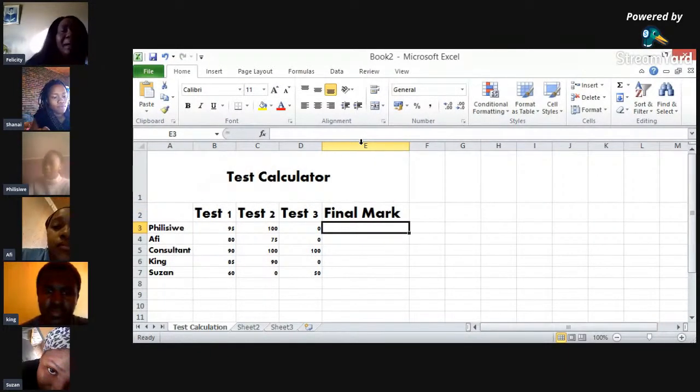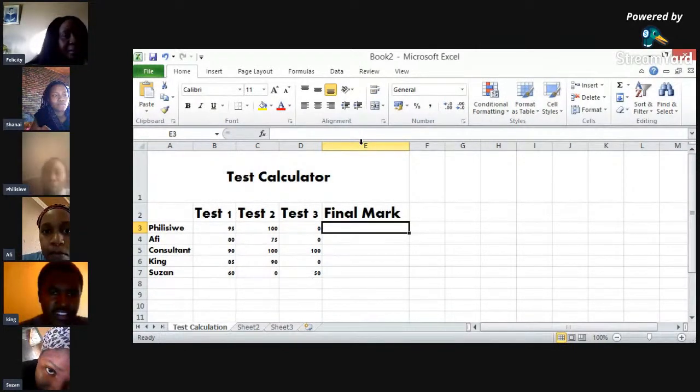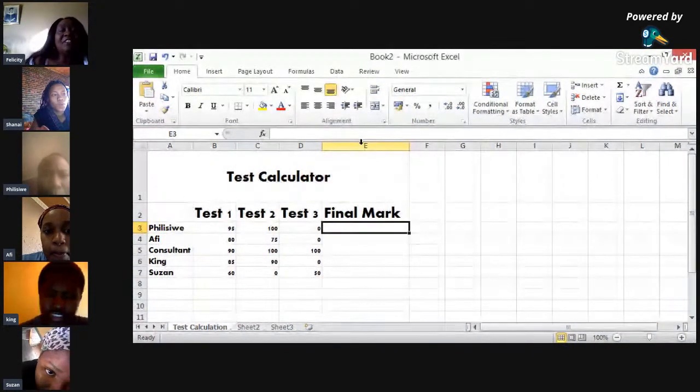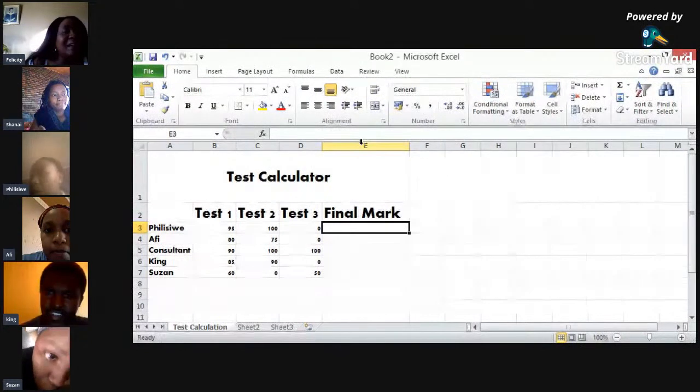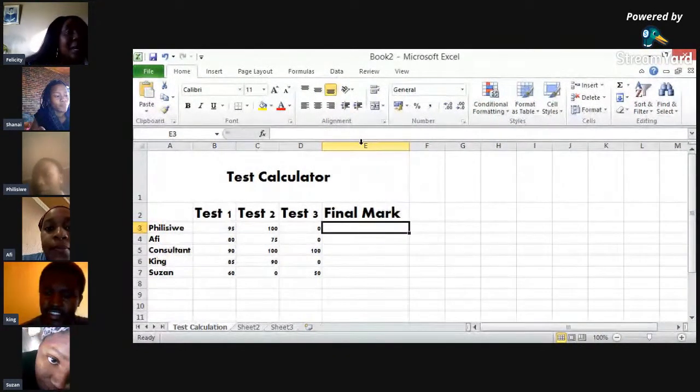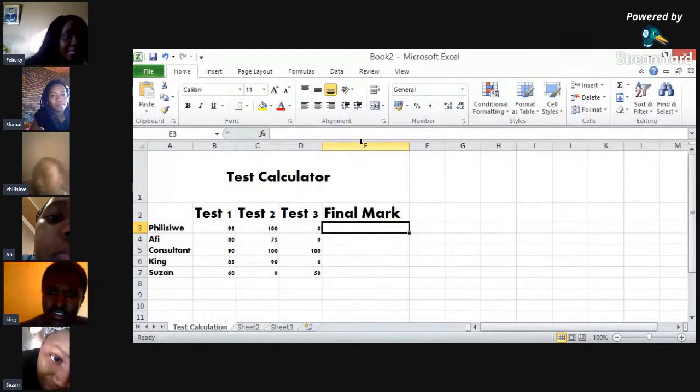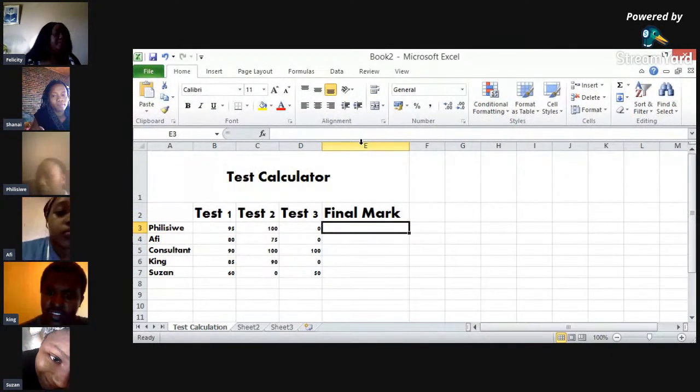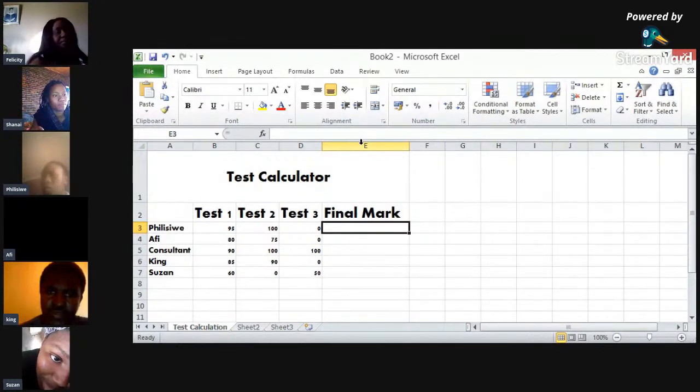Now the final mark is the average. If you look at my banners as they scroll, we're going to look at Excel functions: sum, average, mean, and max. So the first function here is to get the average of the 3 tests. That's how we calculate the final mark.